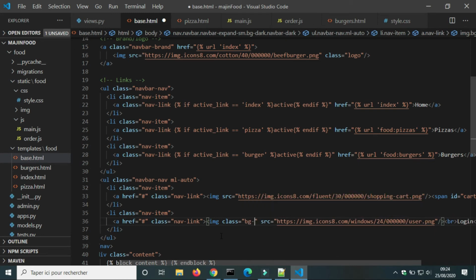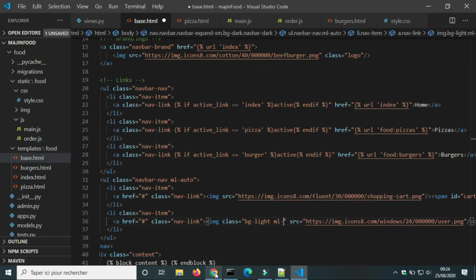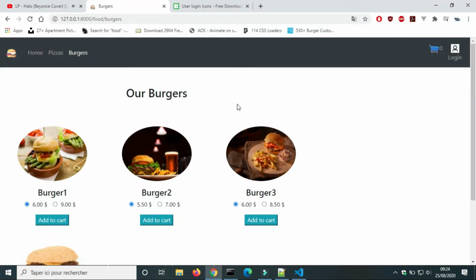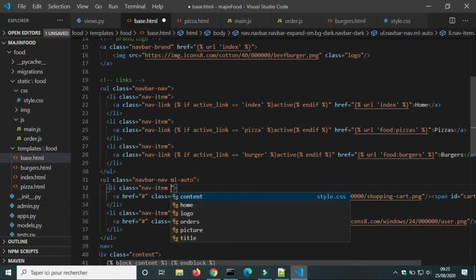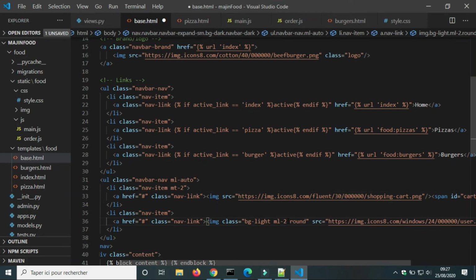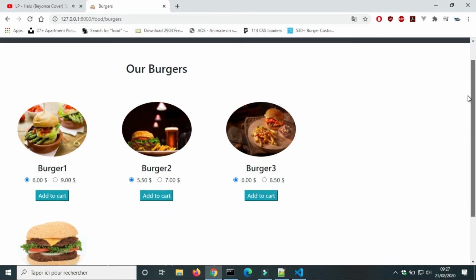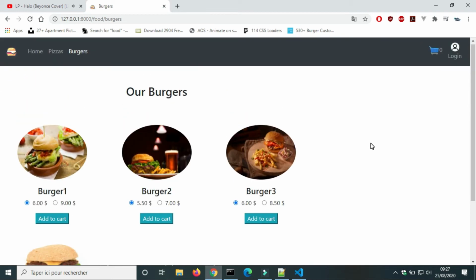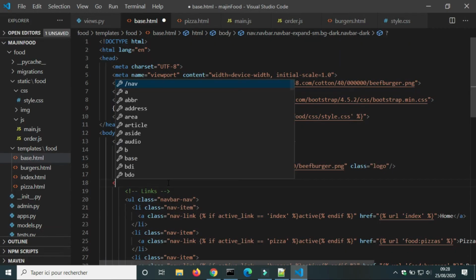I will set the background of icon light. I will add a margin left to the icon of user. And I will add a margin top to the icon of shopping cart. I will add the class rounded circle to the user icon. Finally, I will use Bootstrap classes to make the navbar responsive.